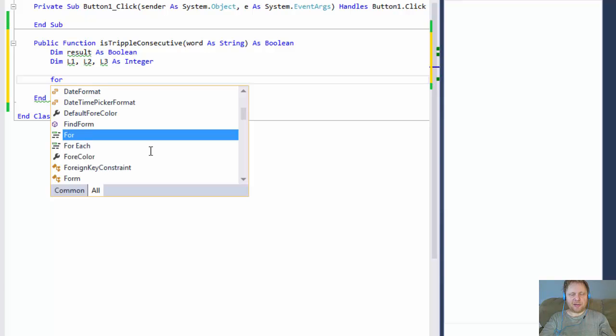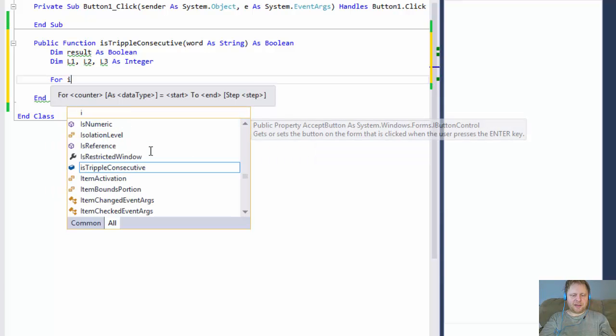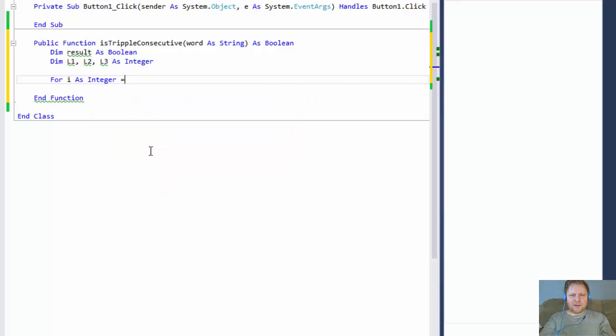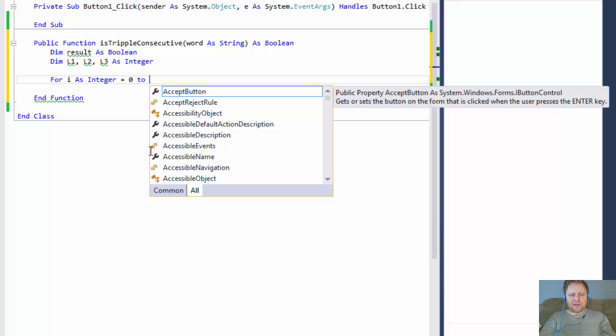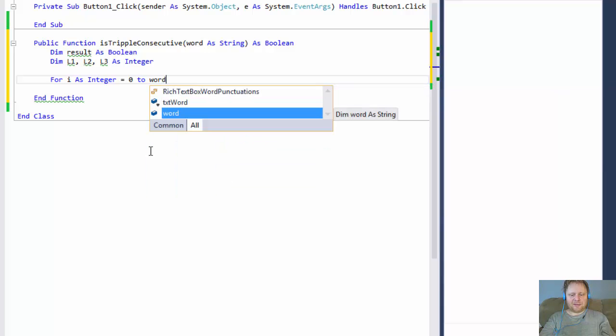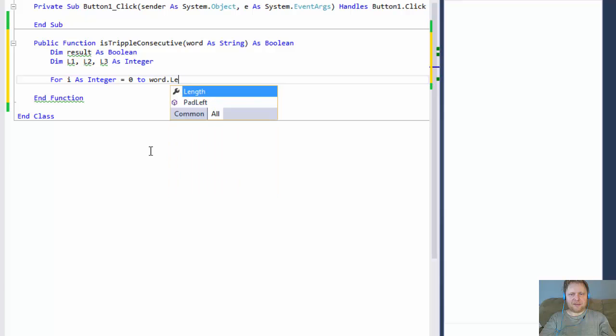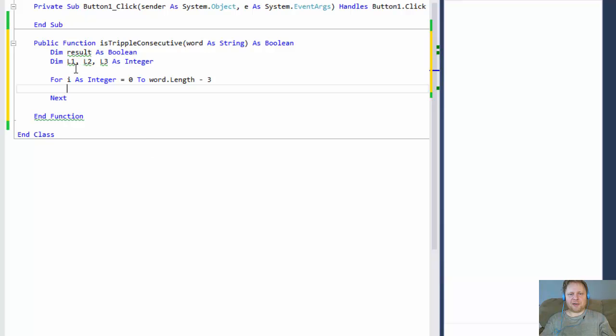So we will do a loop for I as integer, and the length, or how many times we will be looping, is simply the word's length. So it will be word dot length minus 3. The reason it's minus 3 is because we are looking for 3 letters. If we do it without it, you'll see how it's going to get out of the boundaries.